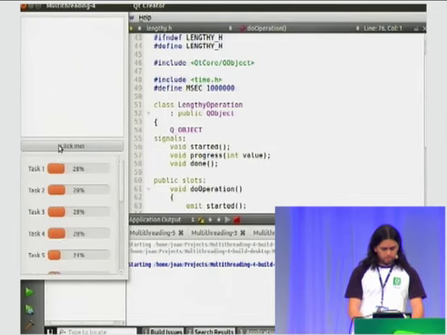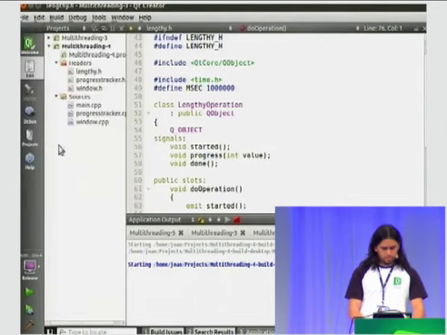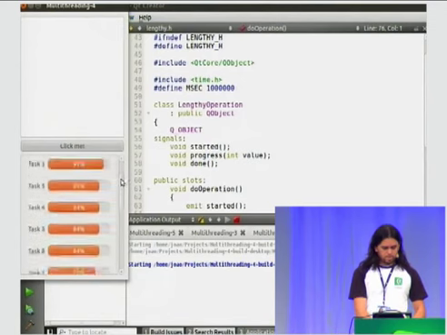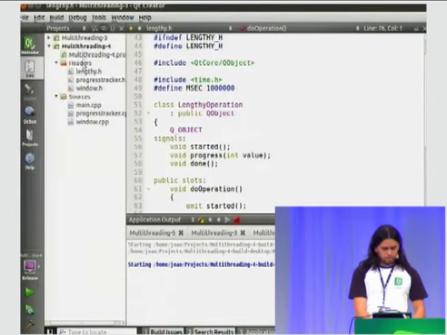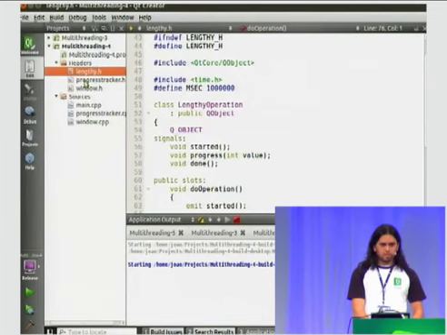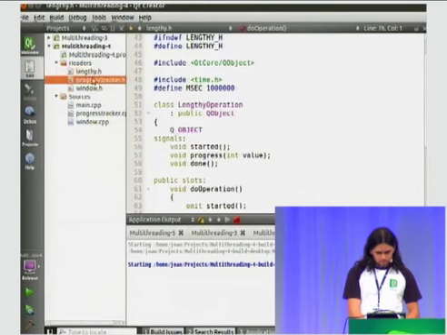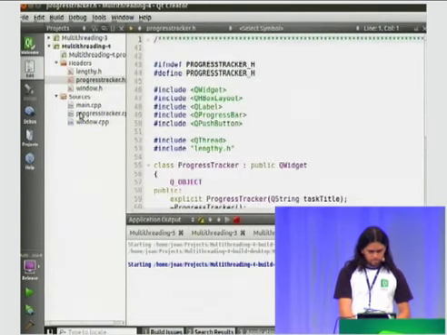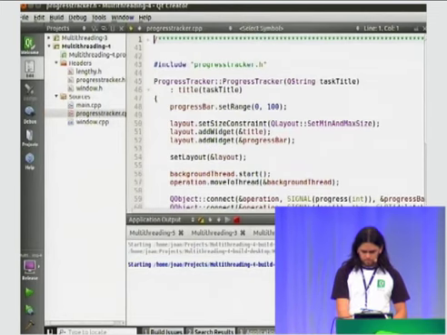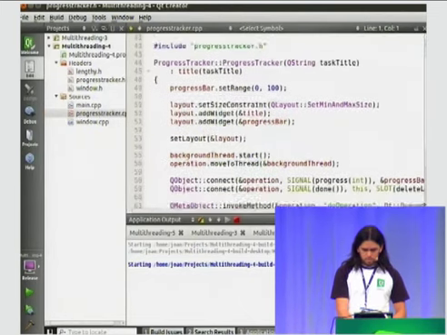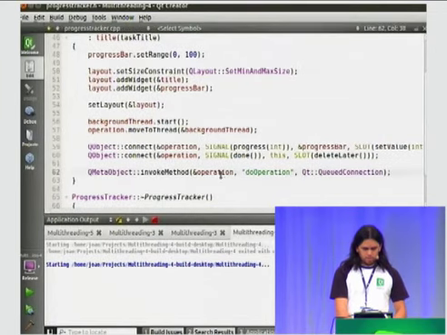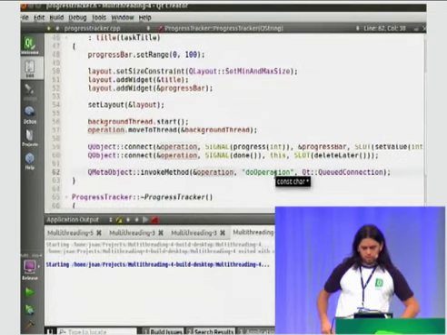When I showed you this example before, where I'm moving the background processing to a separate thread and having even multiple threads running, the code is actually very similar to the first one, only I had to add some more code to track each progress bar. And one of the things my progress tracker does is invoke the operation as a queued connection.